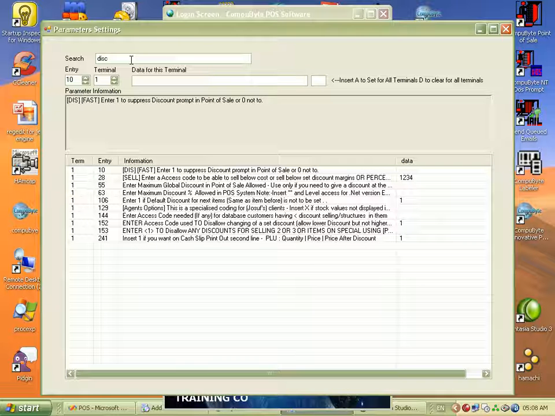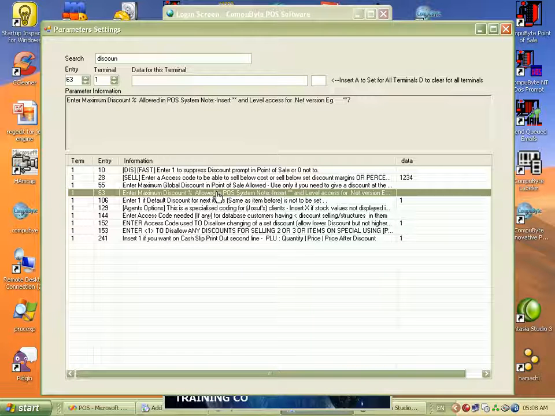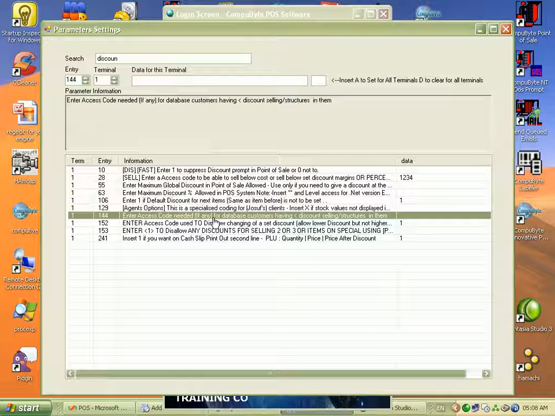Let's go again. We put discount, and then you can see: enter an excess code to be able to sell below cost. Then there is maximum global discount, and excess code needed if any database customer has a discount selling structure. All these parameters you can set according to this particular discount field.